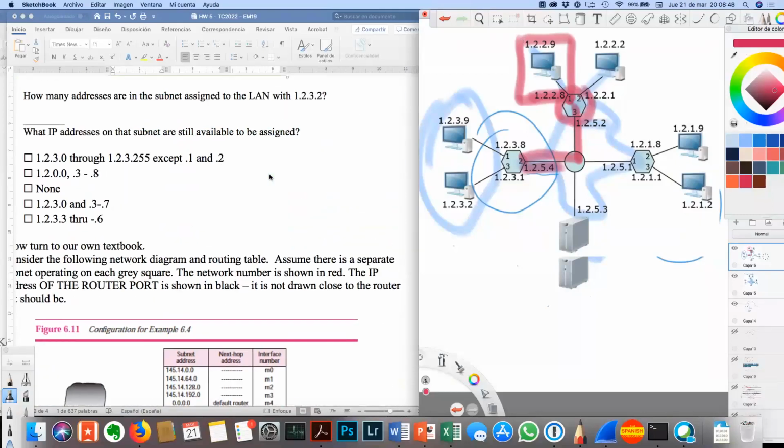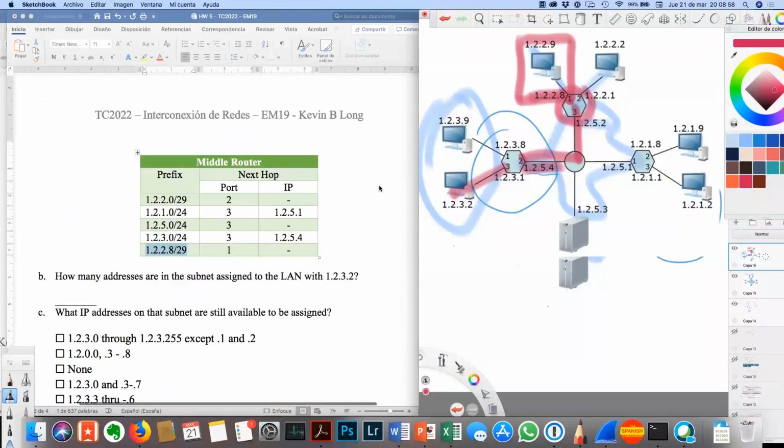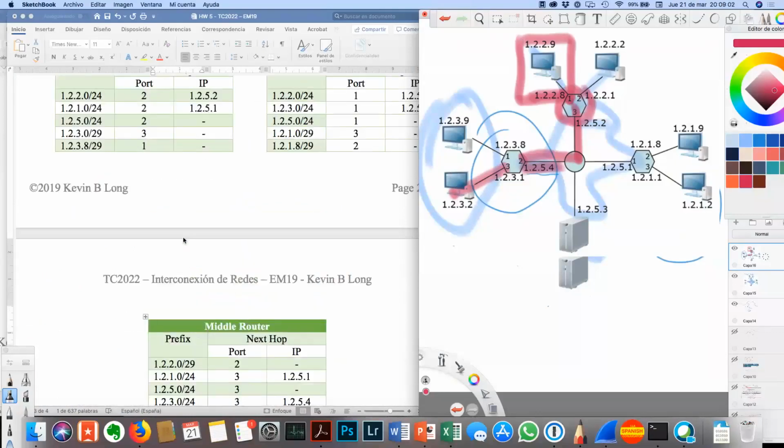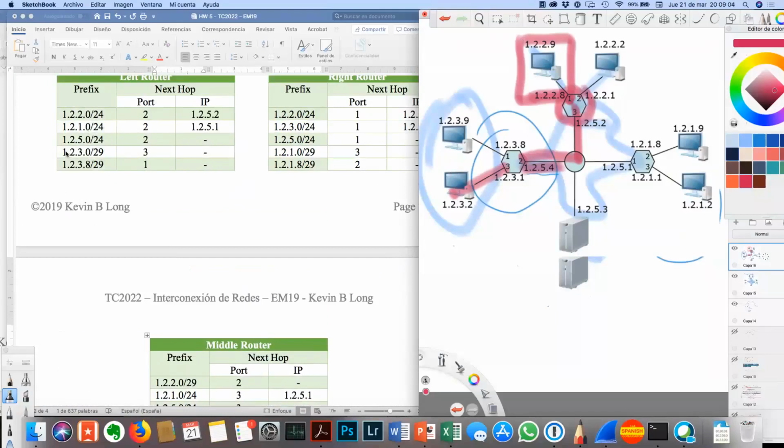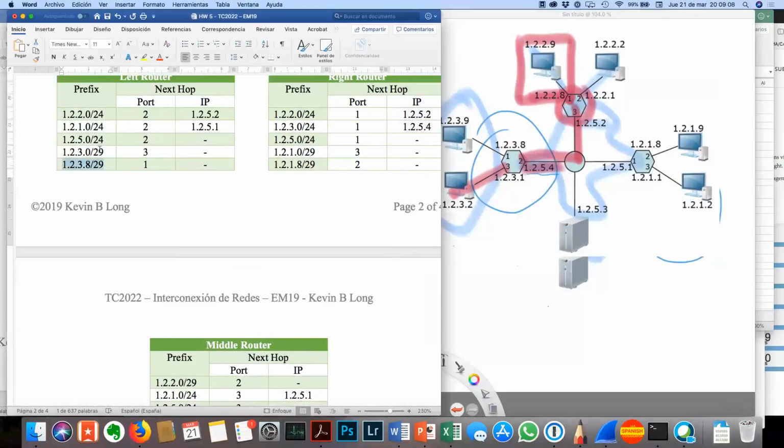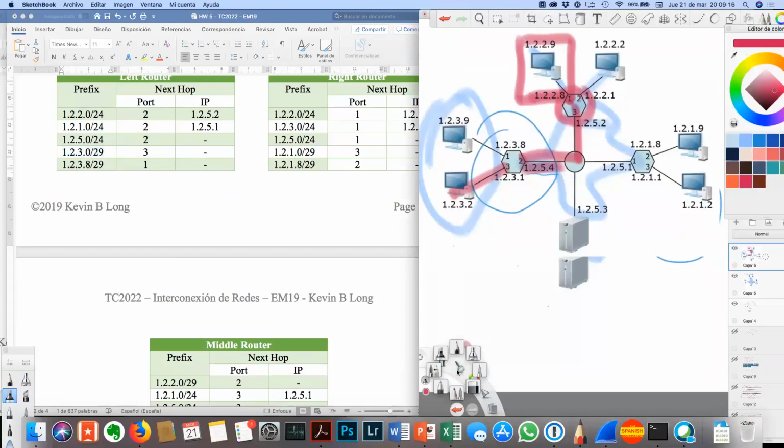Okay. How many addresses are in the bottom left-hand subnet? Do we know? Let's go hunting around. 1, 2, 3, 2. I have a 1, 2, 3. It's a /24 here, so that doesn't really help me. What about on the left router? 1, 2, 3, 8 /29. There it is right there. 1, 2, 3, 0. This one's the 1, 2, 3, 0. This one's the 1, 2, 3, 8. So this is the 1, 2, 3, 0 /29.